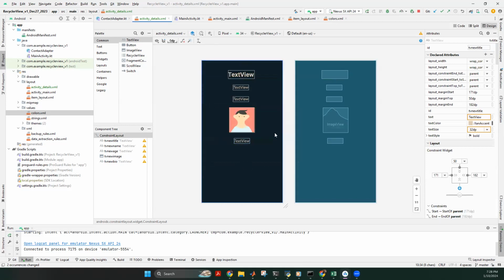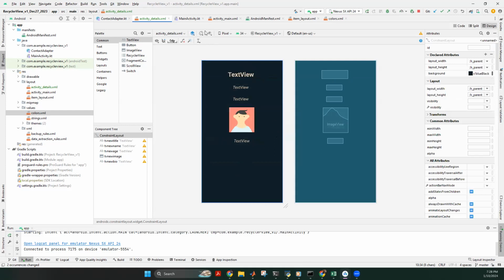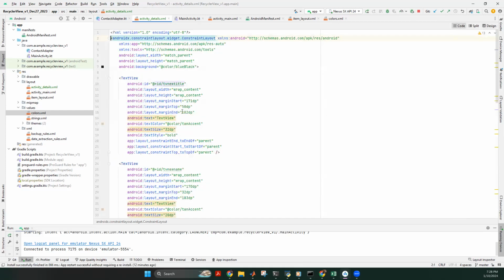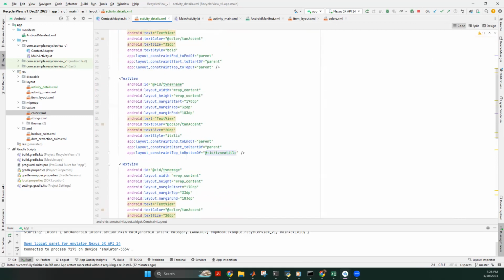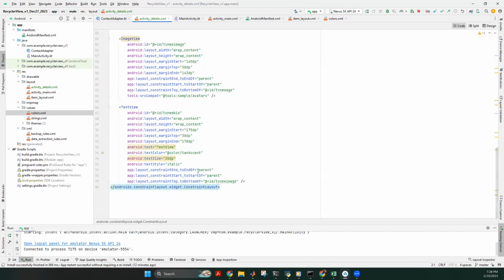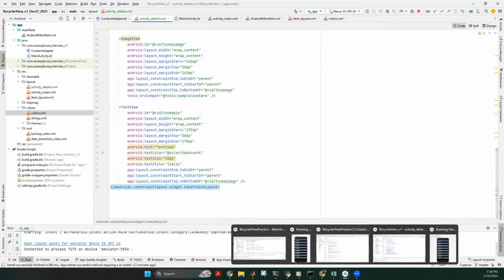So up to this point, I can design the layout file, and the code also will be updated based on the changes I have made in the design. So IDs will be changed to new IDs that I have set. So now I have made the changes in the layout file. So the layout file is done.